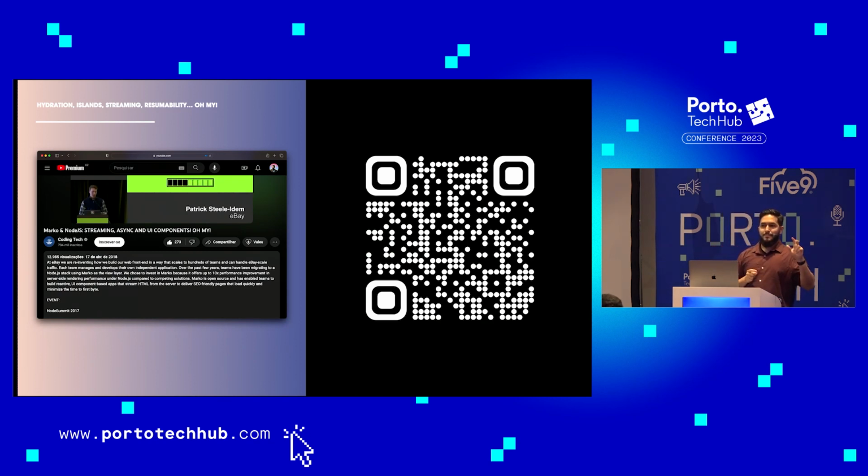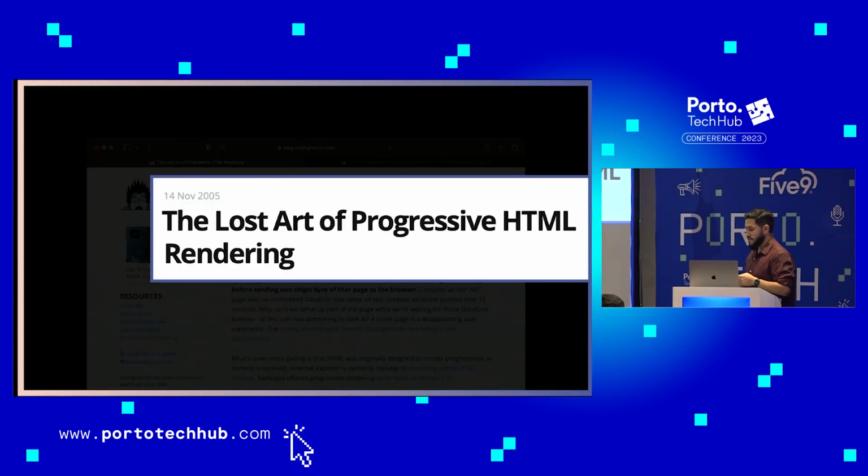But one thing that is amazing is that the post that Dan links from the Marko team links to another post called The Lost Art of Progressive HTML Rendering. And this was published back in 2005. And they were calling that a lost art.